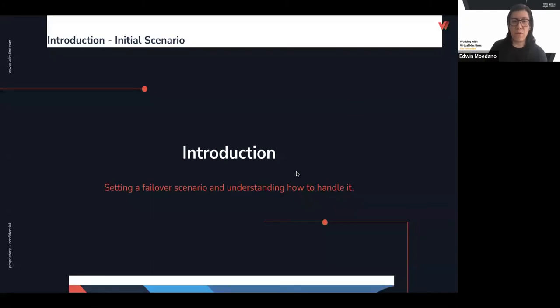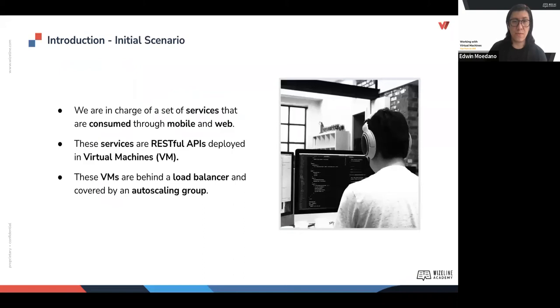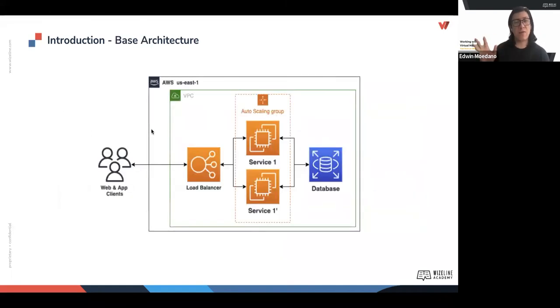As a brief introduction, let me summarize what we are trying to understand. We're in charge of a set of services that are consumed through a mobile or web application. Those services can be RESTful APIs or whatever you think, but the idea is that we have these services deployed in a virtual machine, and this virtual machine is based on Linux. These VMs are behind maybe a load balancer or covered by an auto-scaling group. And part of the infrastructure will look like this.